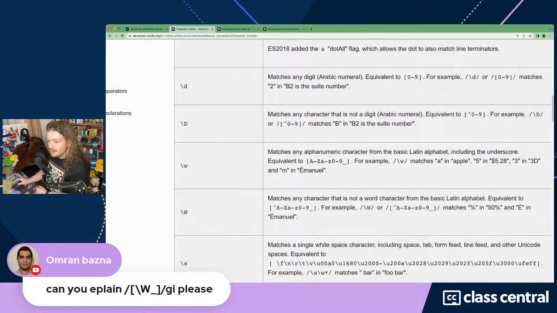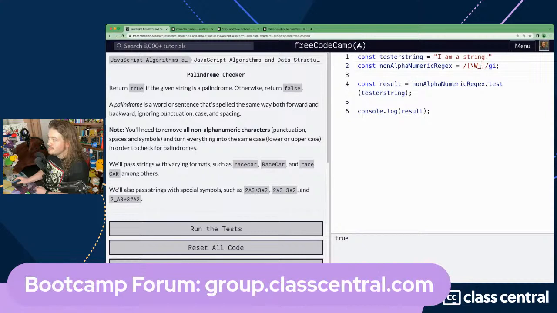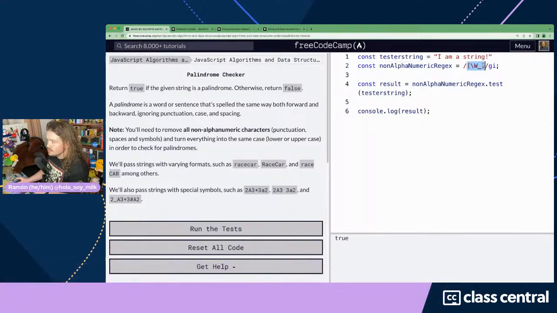This one here matches any character that is not a word character from the basic Latin alphabet. It is equivalent to matching any that is not one of these. And notice, there's the underscore. So first we're matching anything that is not an alphanumeric character or an underscore. Then we're matching either that or an underscore. Second, we're making sure that this is a global regex, so it can match more than one non-alphanumeric character. Finally, we're making sure that this is case insensitive, so we're matching any non-alphanumeric character, no matter whether it's lowercase or uppercase. So I hope that helps.